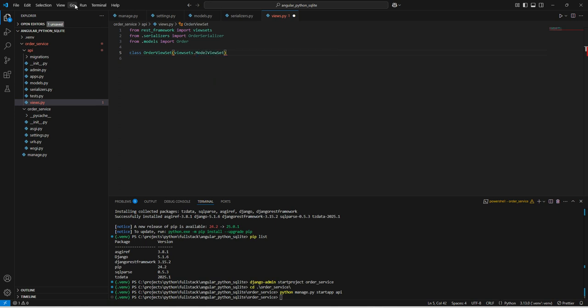Okay, and here we can mention the queryset. For that we can use Order.objects.all(), calling the all method on this, and we can mention serializer_class, which is OrderSerializer. That's it. Now we are done with our view part. We don't need to write more code for creating a view.